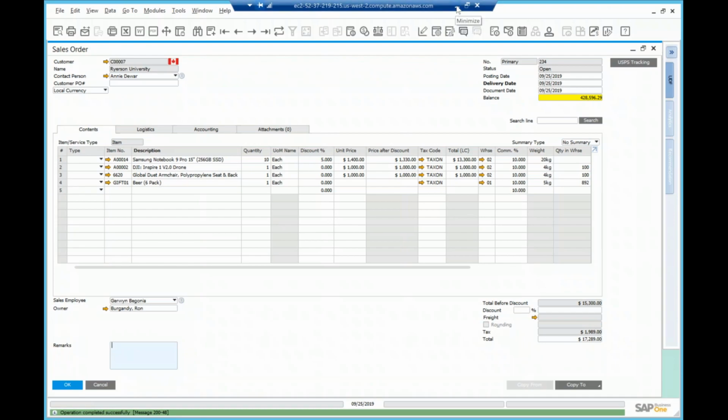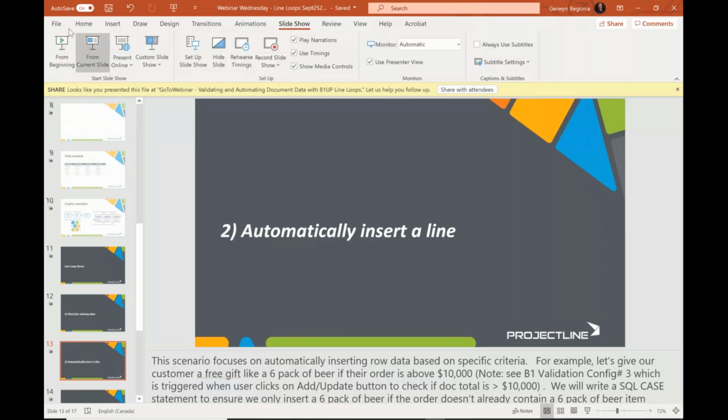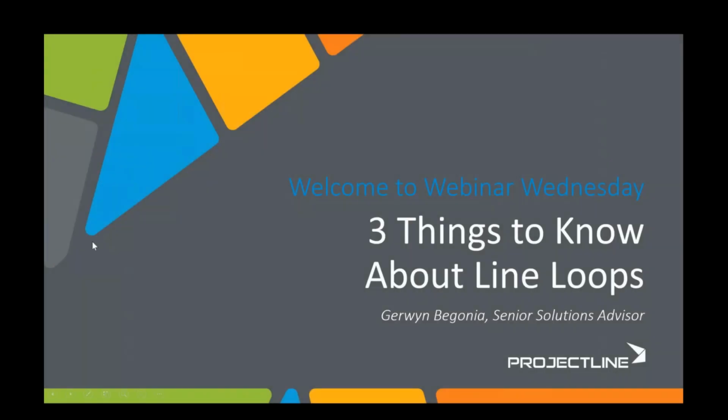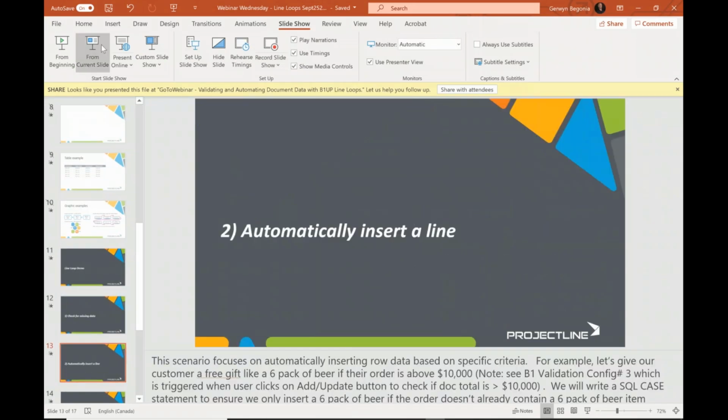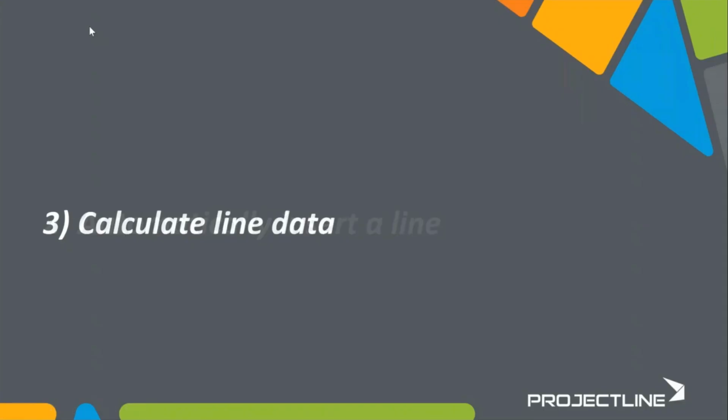Okay, I'm going to say update. Now, let's go back to our PowerPoint here. Oh, sorry. Let's go back to our PowerPoint. And let's calculate some line data. So a common example of collecting data and calculating line data might be if I want to calculate maybe the weight on a sales order and insert a line if my criteria is met.